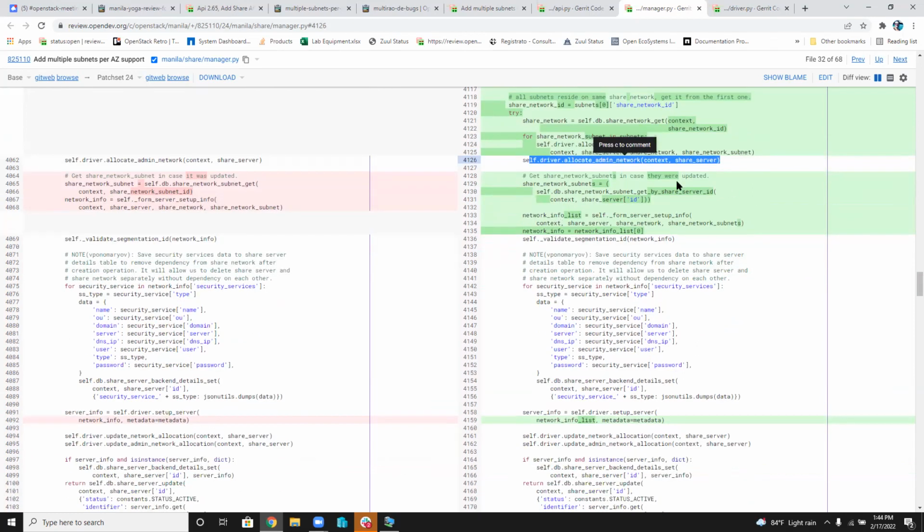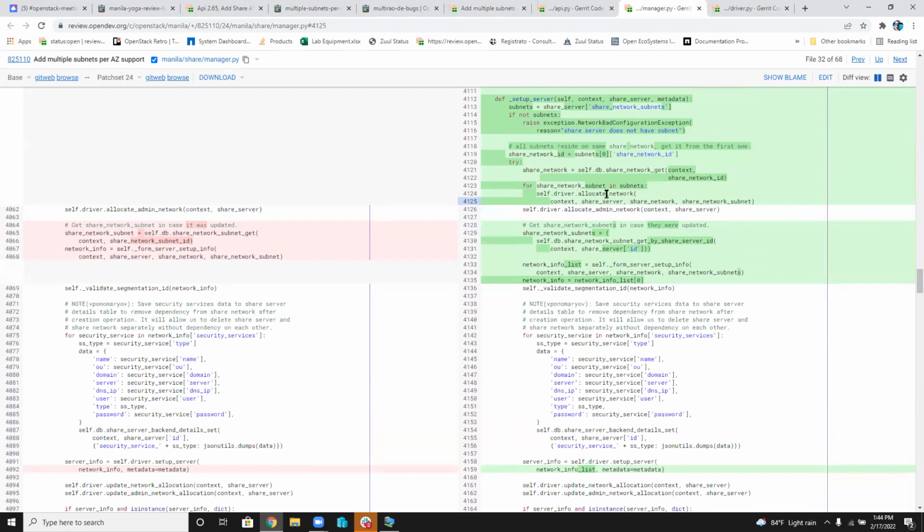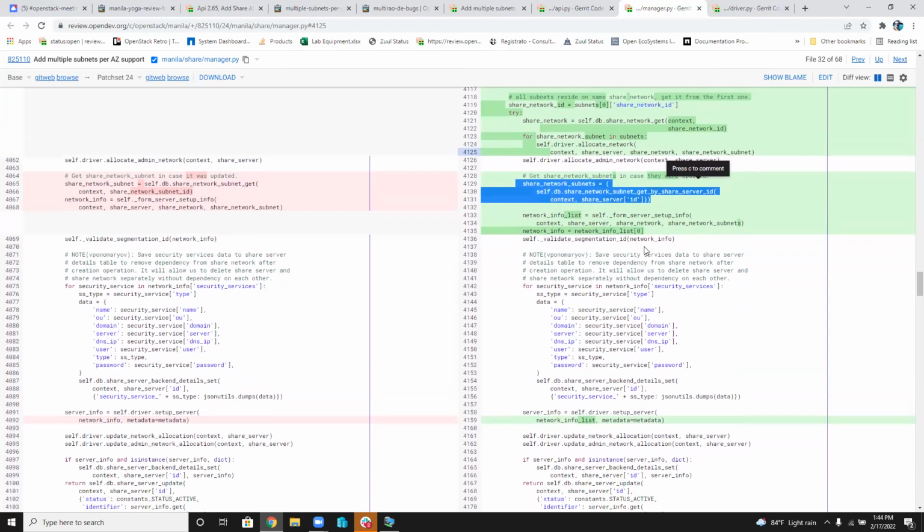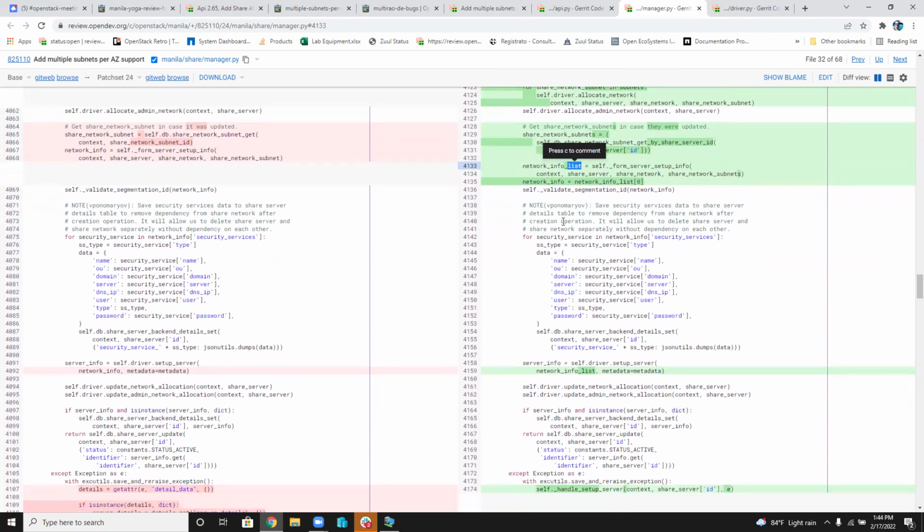What else? Then we get the subnets, same as before. We refresh, because when you call allocate network in the network plugin, it will fill this shared network subnet with the data from the allocation. So we need to refresh. So we do the same here that we did before. And then we collect the server setup info. As we said, it's a list now, so I just mention here a list to make sure.